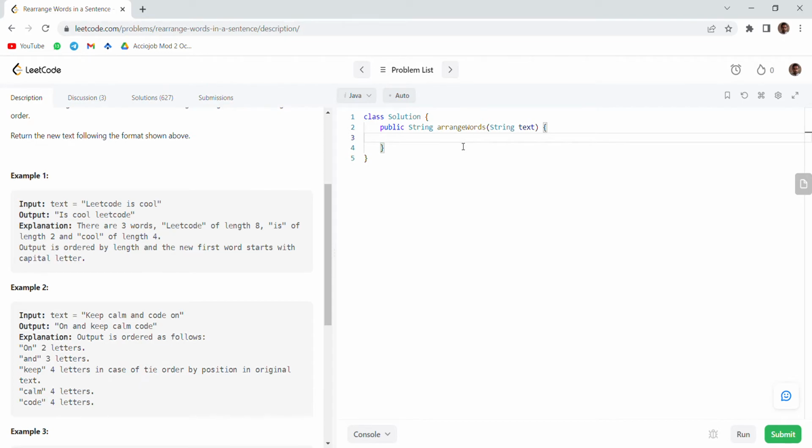So what would be our approach? Our approach will simply be to sort the strings like an array. In an array, we sort things by using the function Arrays.sort. In that way, we will convert this text to an array of strings, and we will compare the strings' lengths, and sort them accordingly.